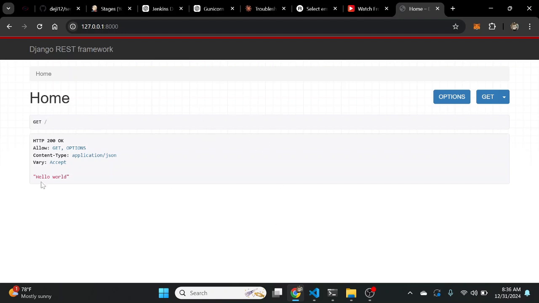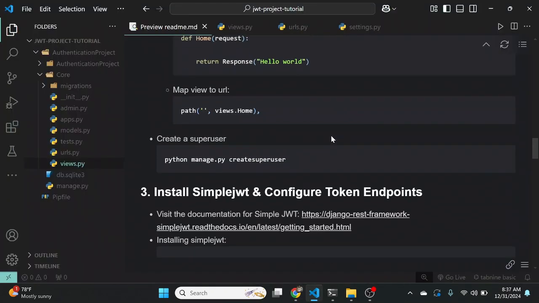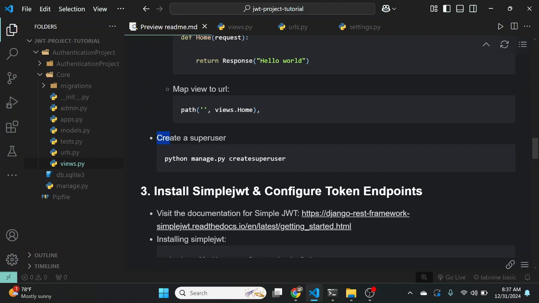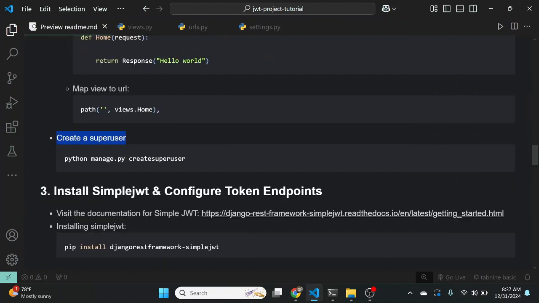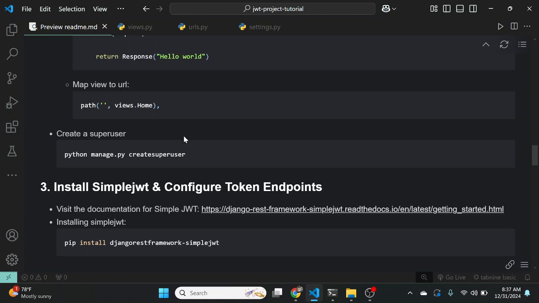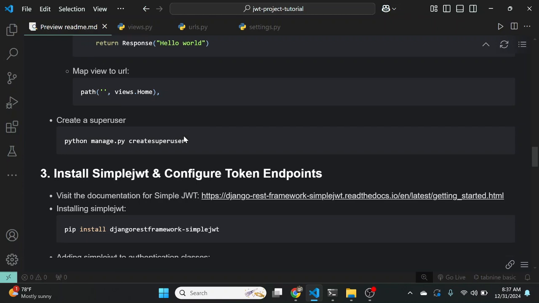So now we can see that our setup is working successfully and we've been able to return hello world, and we are good to go. We're going to move to the next step right now. The next step is that we need to create a superuser. We need to create a superuser because we want to be able to access the admin dashboard, and we're going to use that superuser account to test out our endpoint and see if it works properly.